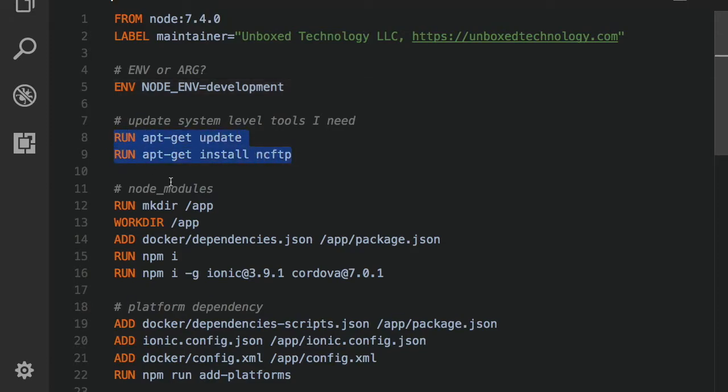I threw this in there, so right here, the node image is based on, I think, a Debian image. So I'm saying, okay, if there's any system level tools that I plan on using that aren't going to change, let me go ahead and get those taken care of at the beginning. I'm not actually going to use this at all. This is for if you need to FTP your build files to your server. We do use this in the real world, but I won't use it for today. Just threw it in there for an example. If you have system level tools that you need to update or install, take care of those at the beginning.